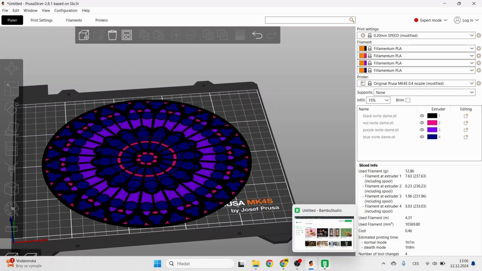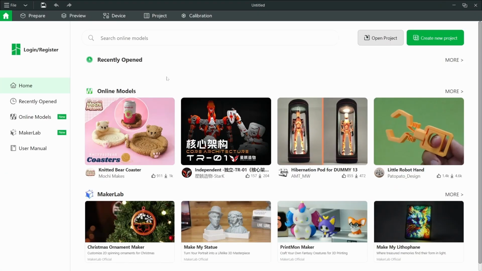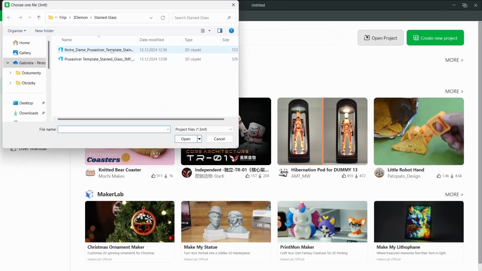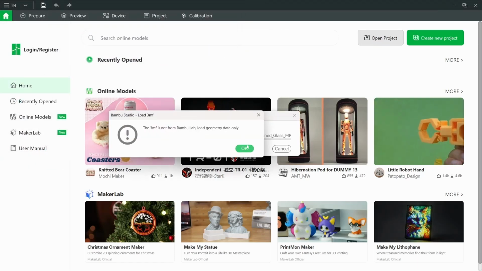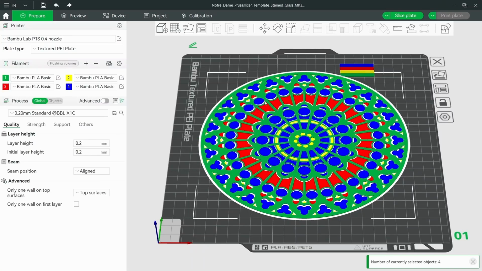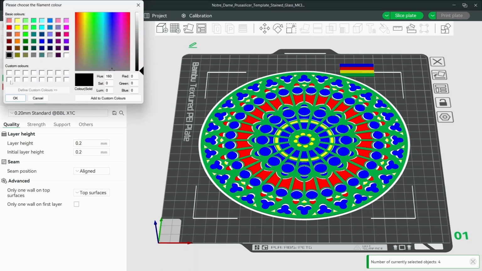Now, if you have an AMS printer, you're going to have a much easier time. You just have to open the slicer that you're using. If you're in Prusa Slicer, it's what I already showed you, but if you're using Bambu Studio, you just open the project that you have downloaded. It's going to just import the geometry data. It gives it some colors by itself. You can obviously change that to the ones that you have in your printer.